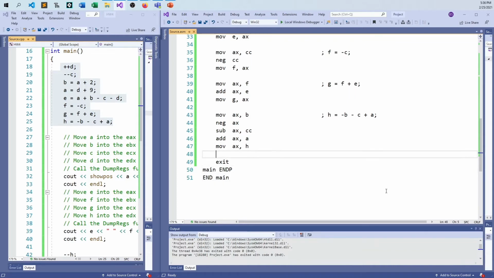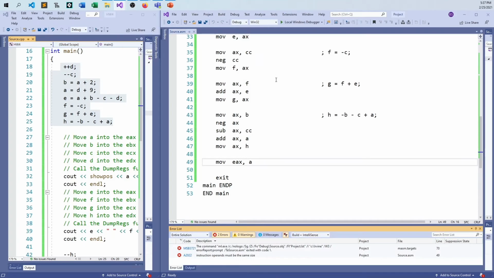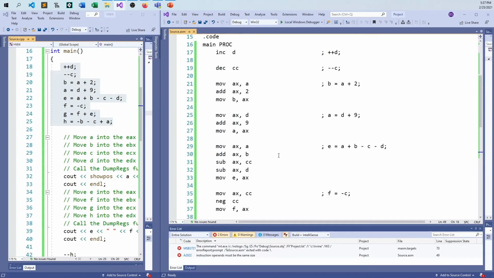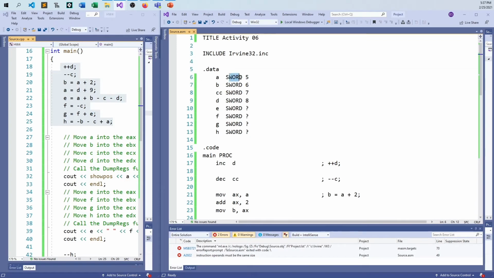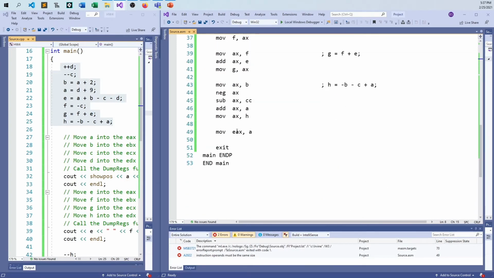So now what I want to do is move into EAX, A. But you try that, and it will not work. You will get instruction operands must be the same size, because A is a signed word, which is 16 bits. EAX register is 32 bits. And say this just makes it a little easier to do things. You could do it like this, move A into AX.